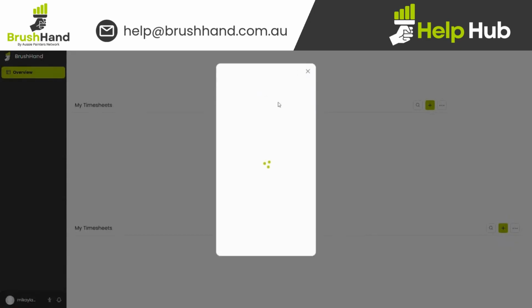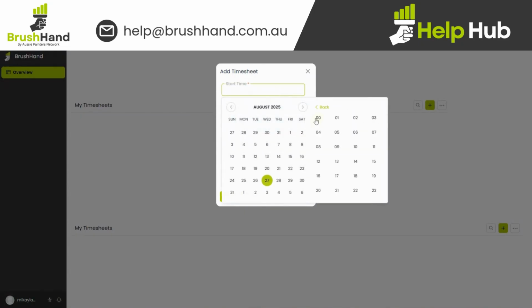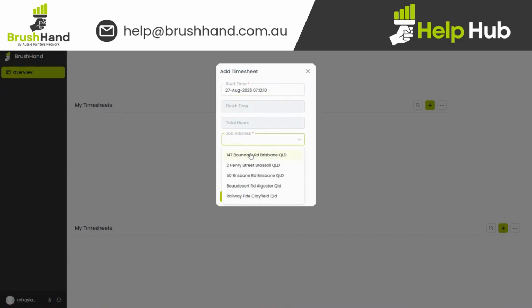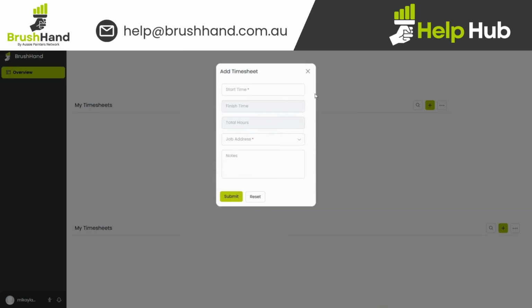So for a staff member, it is very similar to the employer, except these fields are locked. So their finish time and total hours are locked. This is due to the location tracking. So when they're jumping in to add a timesheet and they're selecting their start time, they're able to select the job address, add in notes and hit submit. This will send you an email that looks like this. And you'll see in this email, it's also got the added location. So the location that that staff member has clocked in from.